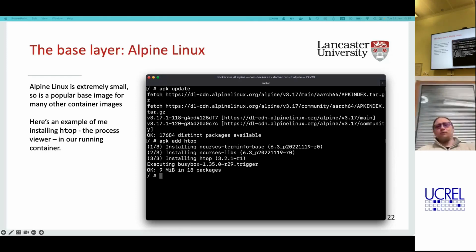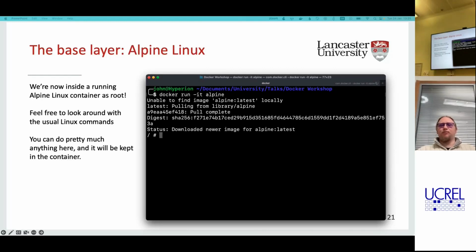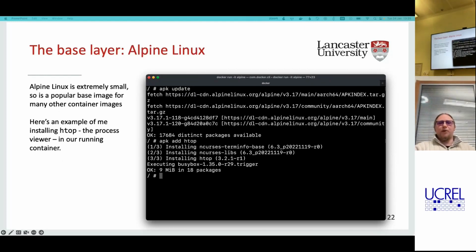Sorry, John. I just got on my machine. What was the command you wanted us to type the first time? There we go. I'll just go back. It's docker run -it alpine. Okay, thank you. That should grab you the latest version of Alpine and drop you into a root shell.